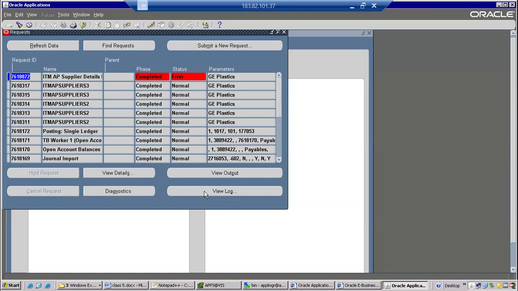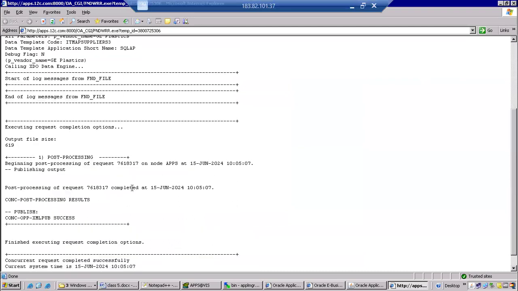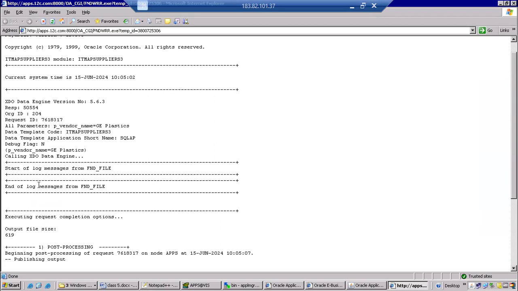So what could be the error? The moment you get an error, you have to check in View Log. See the file, whatever it has given. Check the concurrent post-processing result. OPP success. So check.